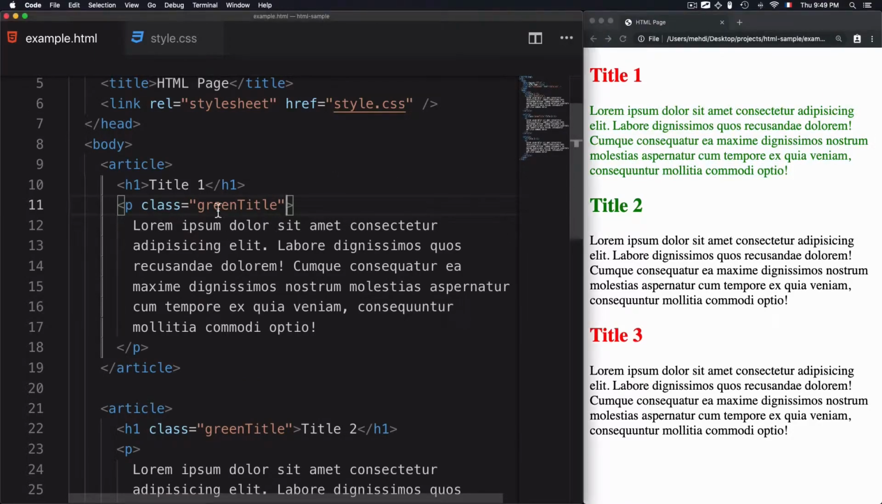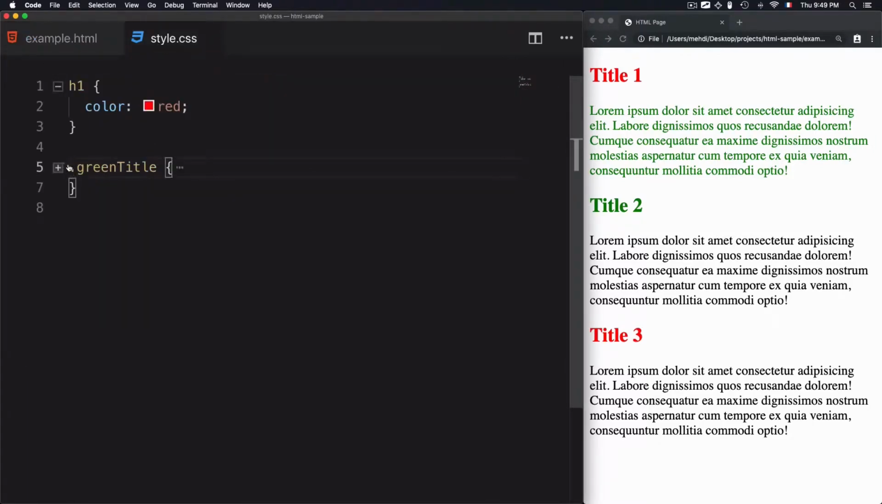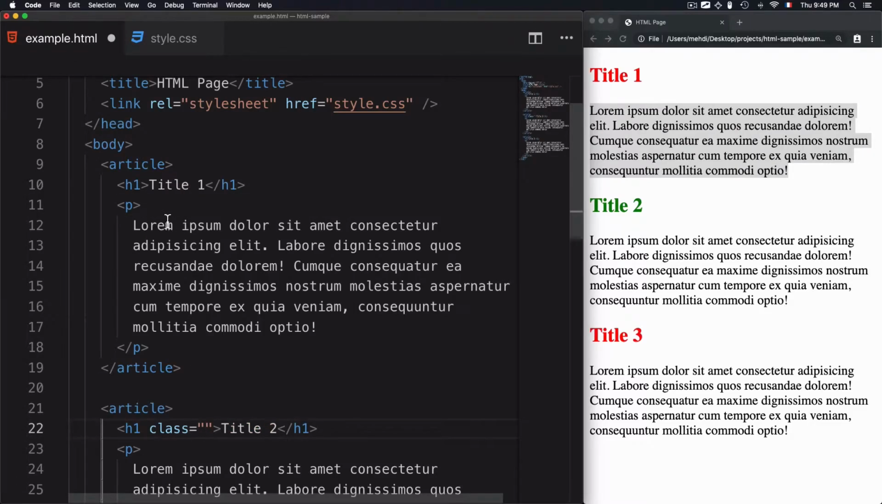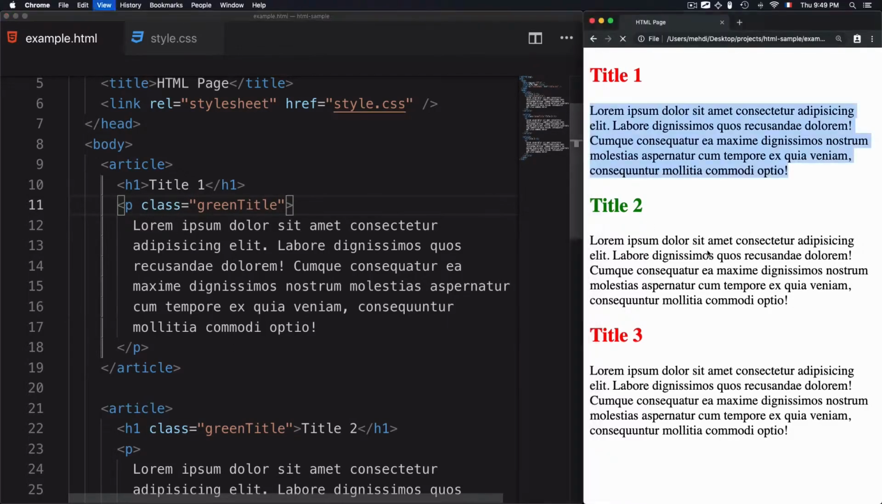But if you want to limit this green-title to the headings, you just need to go to the CSS page and define h1 here, h1.green-title. Now it will only select an h1 with that class instead of anything. Now if I refresh the page, the paragraph is not green. Even if I go here and return this green-title class within the paragraph, I will use the class green-title for this paragraph, refresh the page, and the paragraph is not green.